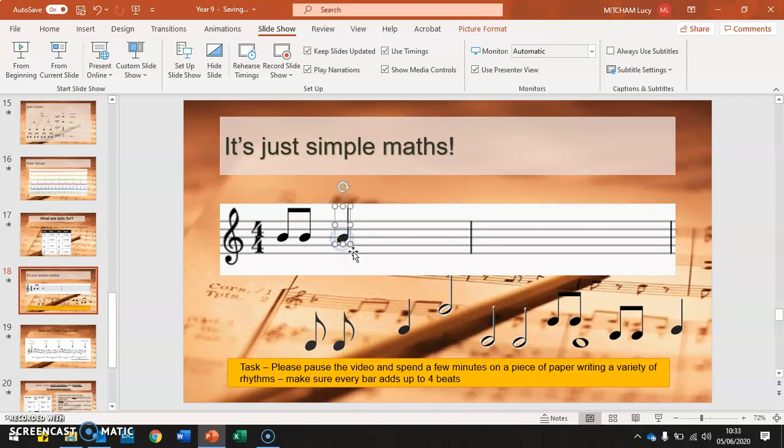Add another one. That would give us 2. Okay, we've got 4 beats to play with. Take away 2 and we've got 2 beats left. So we can put one of them in. Okay, we could not have put one of them in.